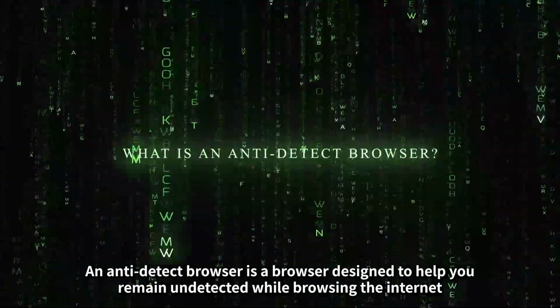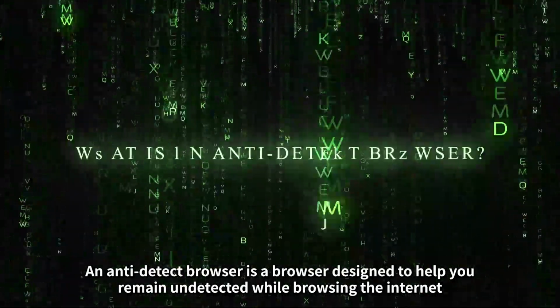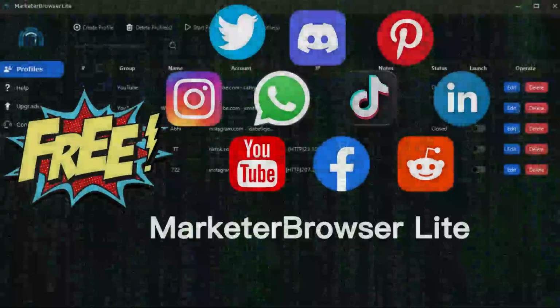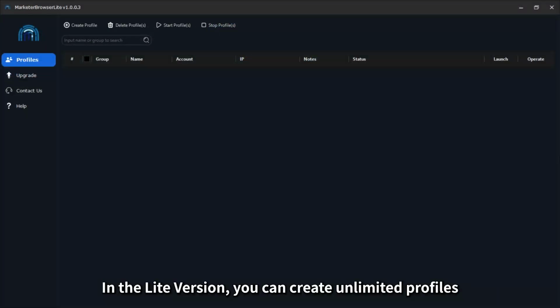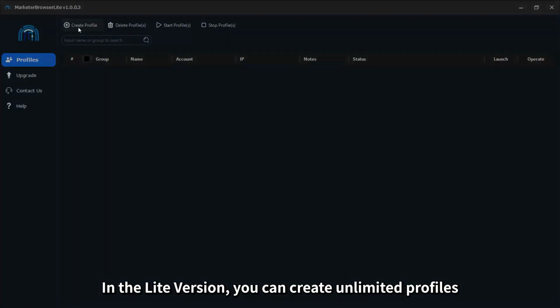An anti-detect browser is a browser designed to help you remain undetected while browsing the internet. It allows you to manage multiple online accounts without detection. In the Lite version, you can create unlimited profiles.